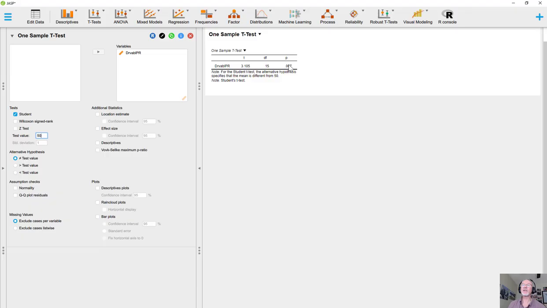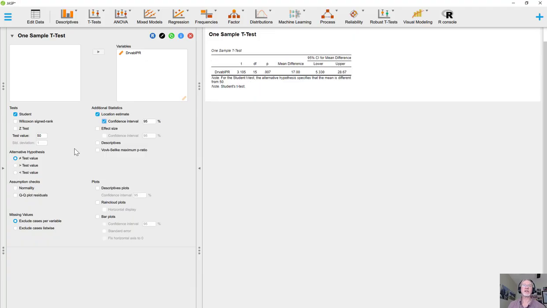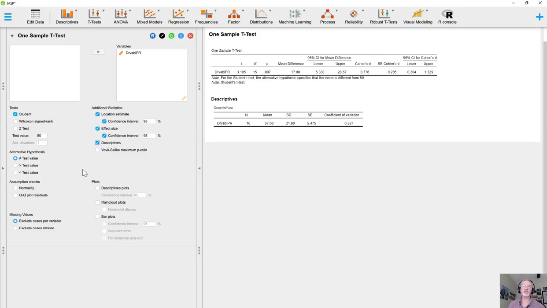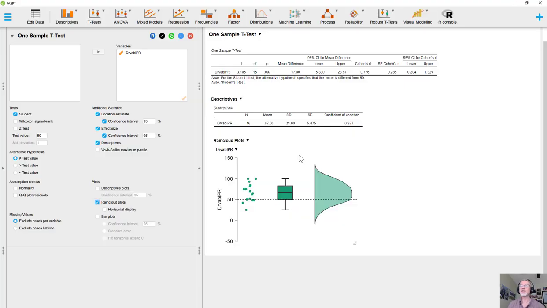And I'm already getting results over here, which we'll talk about in a minute, but let's go ahead and specify that we want to get our parameter estimate. Where's that located? I want to see the effect size. I want my basic descriptives most importantly. Can also get some plots, and I'm going to go ahead and go with the raincloud plots so that we can see what's happening here.